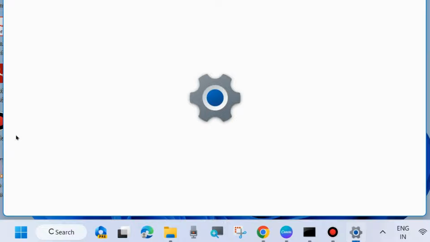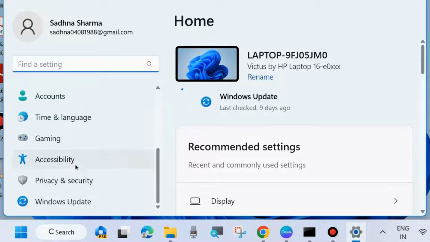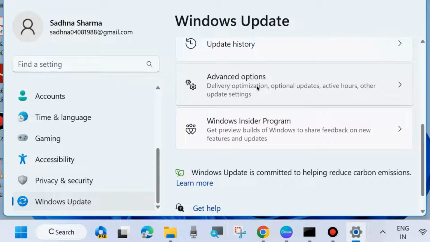The first workaround is to launch Windows settings by pressing the Win plus I shortcut key and click on Windows Update from the left side, and thereafter click on check for updates. And if you find any available updates, simply download and install them.